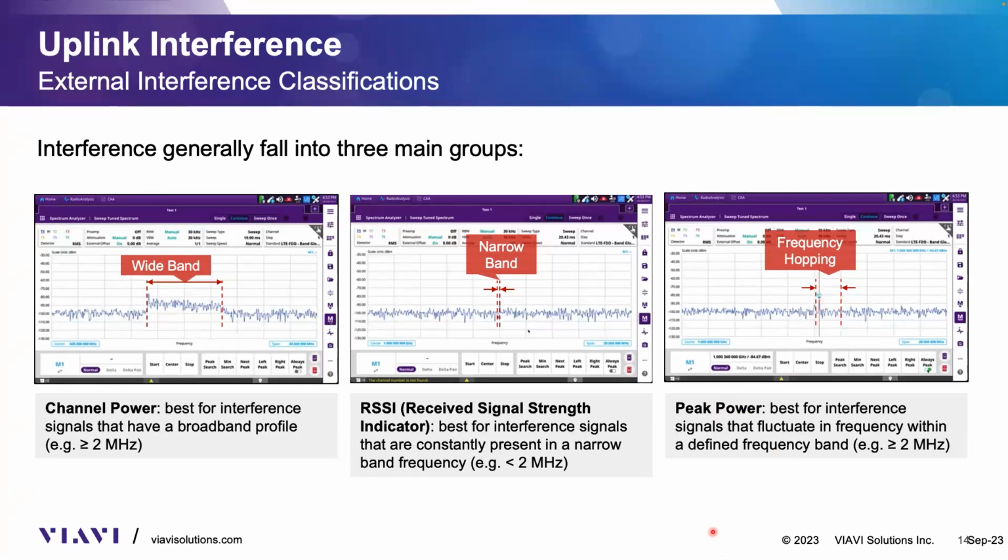So these are the three main classifications, and for each one of them, we have defined a specific tracking mode capability: channel power, RSSI, and peak power.